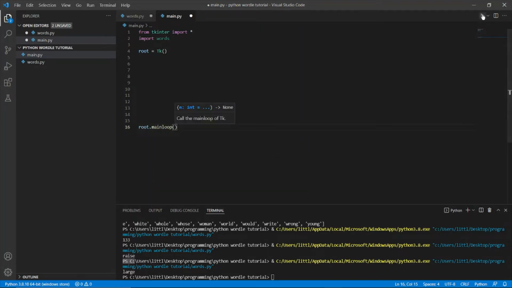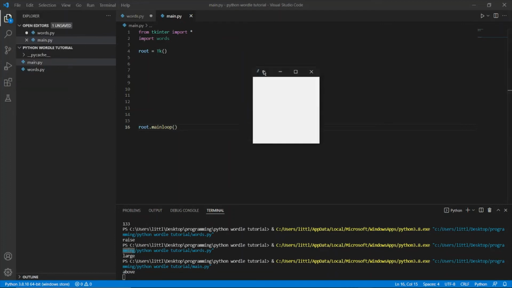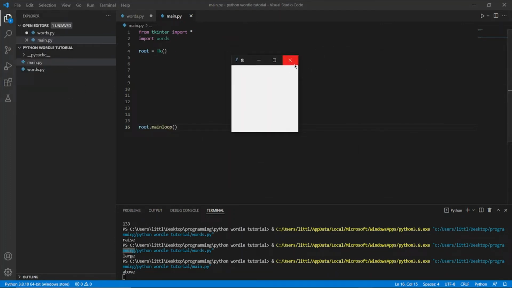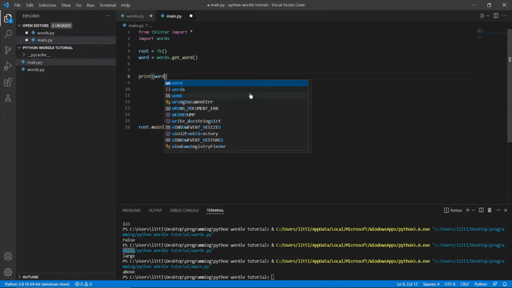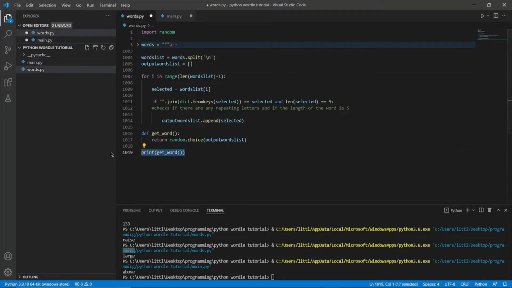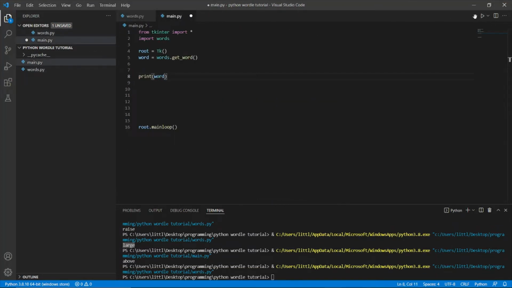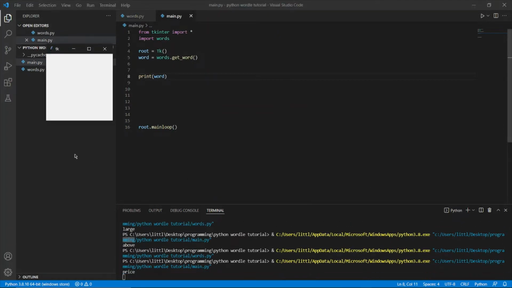So now if we run it, we'll get a window, but there's nothing inside of it right now, so that's not too exciting. So the next thing we want to do is get our chosen word. We'll say word equals words.get_word. Now if we print out the word, I'll just do the same thing that we did inside of this other file. You want to delete this so that we don't get something printed out. So we return the random word that we get. So if we run this, we just need to save it, but I'm just going to run it. So if we print out the random word that we get, price.